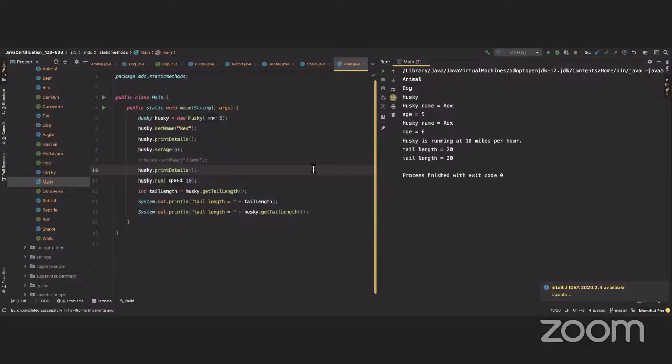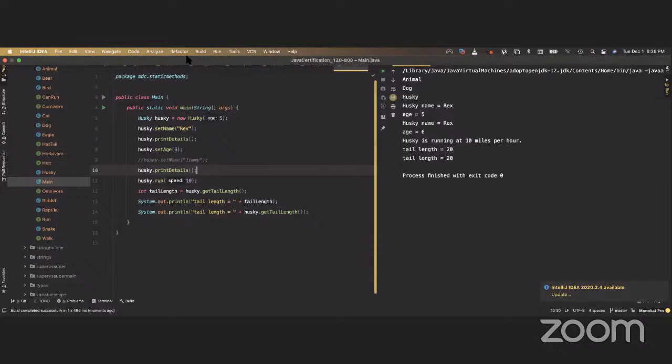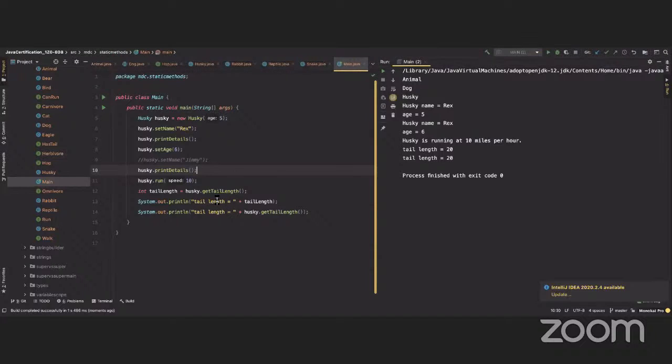If you're not going to change tail length, it's the same. Or we use the Husky.get tail length method. Don't forget that every time you call the method, you're using resources. Why not call it only once and then store the value in tail length, and that's it?